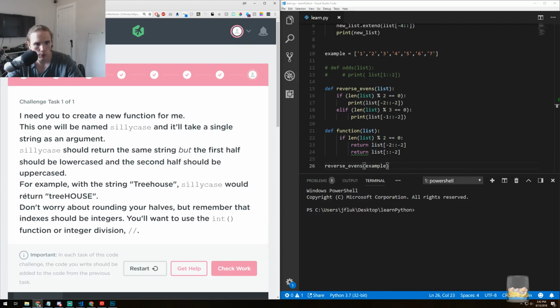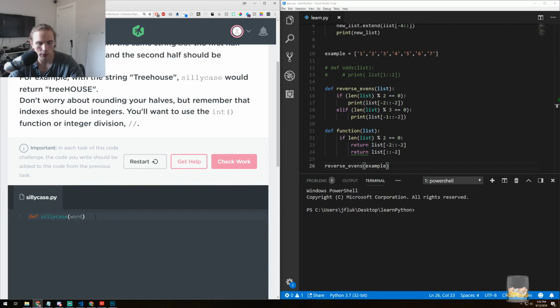The string treehouse silly case would return treehouse. Okay, so in order to do that, oops, project I should do after six months in Python.